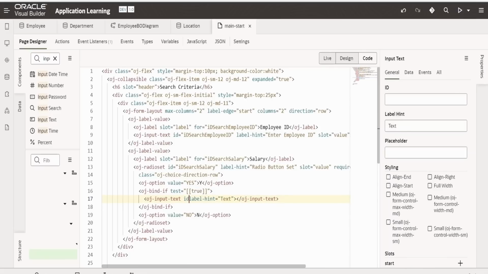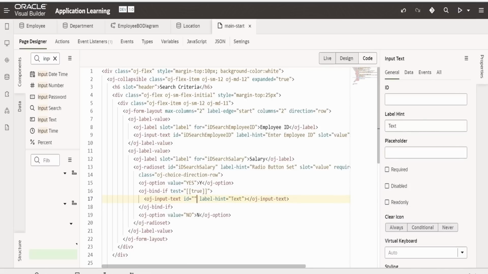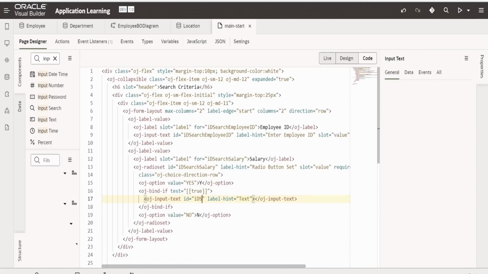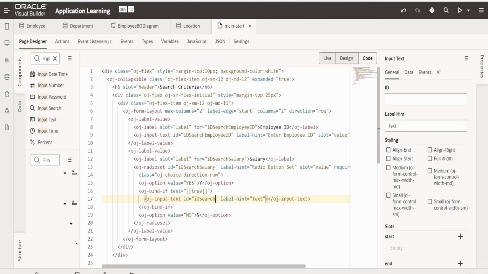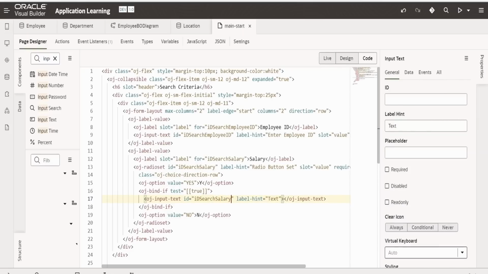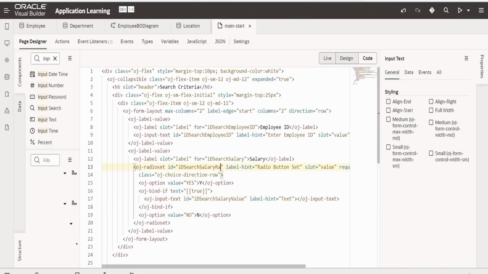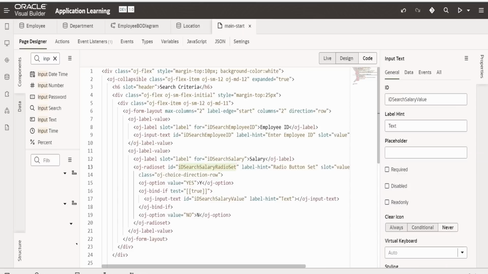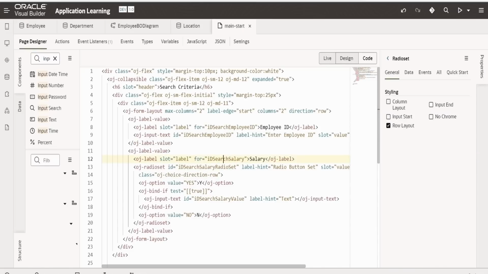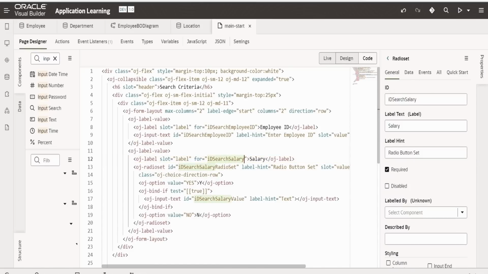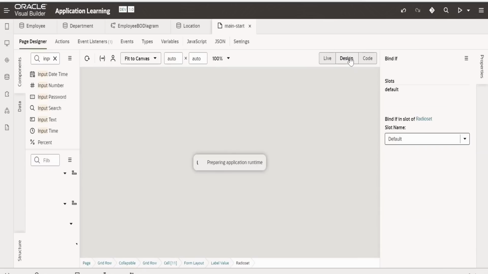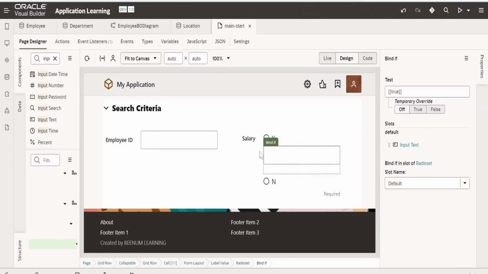Let me put the ID for this again. So for this we are putting ID as ID search salary value. So this will make as radio set. Radio set. Once you modify, we have to copy and paste it in all the places wherever it is referred. So we'll change this over here as well. Okay, looks good. Now let's go back to design. Now as you can see, this if condition we are not using as of now. We'll add that condition and proceed.